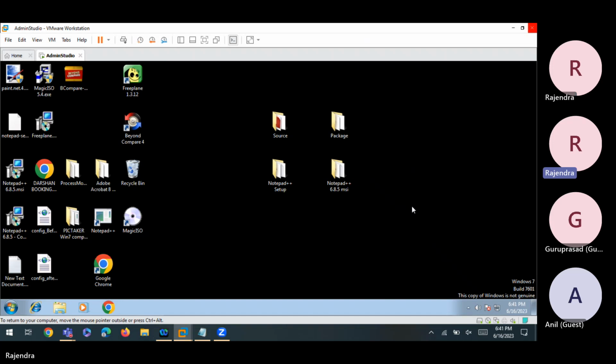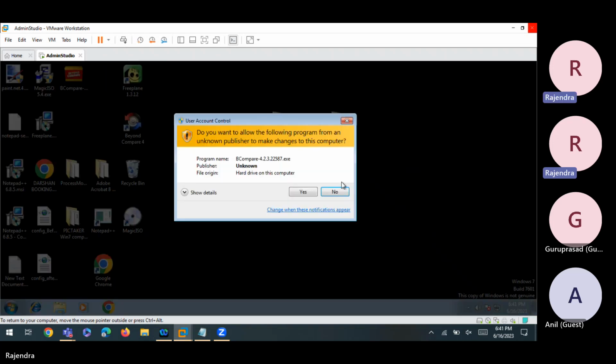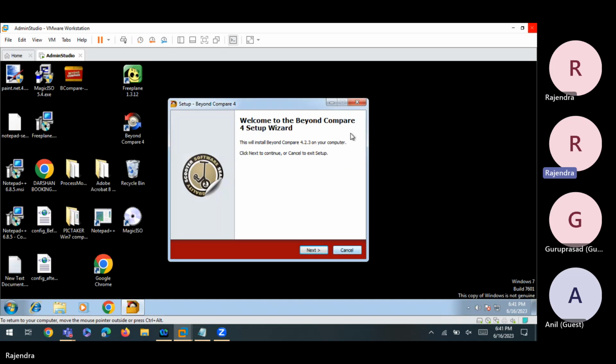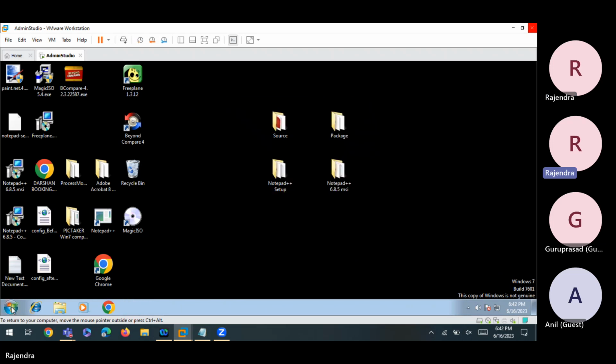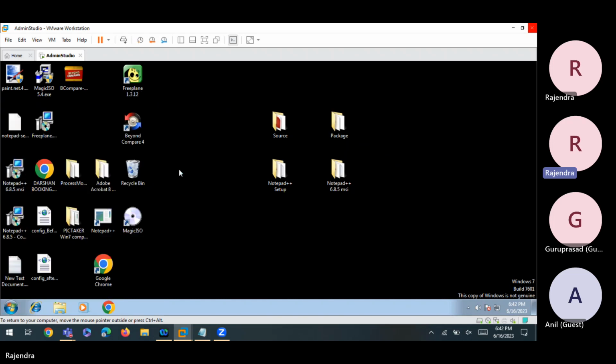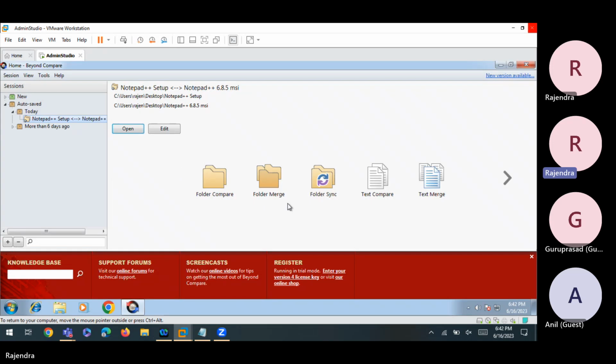Nothing. It's a simple tool. Do you compare? So in this same tool you can compare the files also. Not only folders, you can compare the files. You see, text compare.